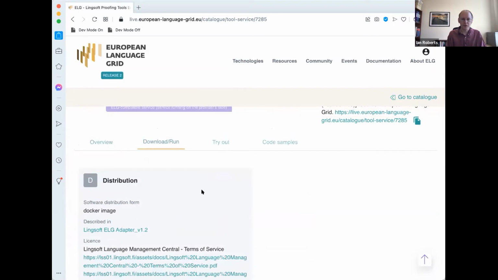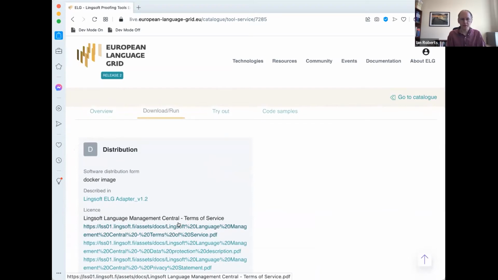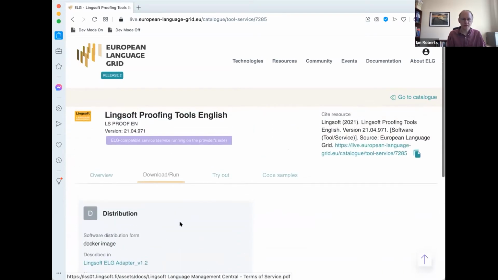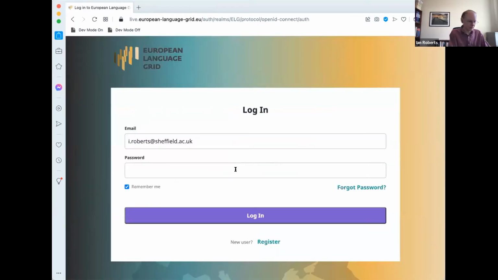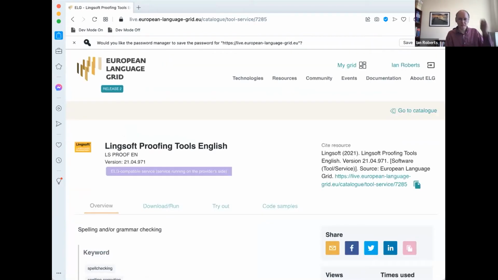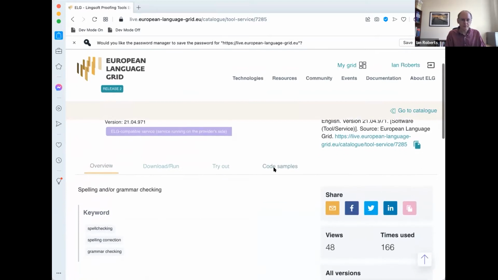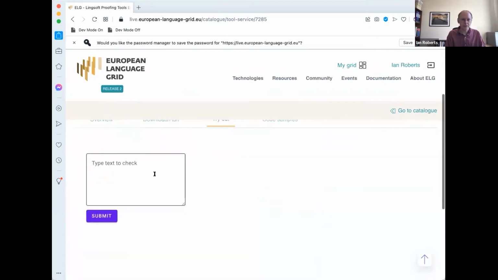Download and run. Now for open source services, we provide a link to allow you to download the Docker image and run it locally on your own machine. This particular service is from a commercial provider, Linksoft, so it's not one that you can actually download and run yourself. And then the other 2 tabs are to do with how you would use the service. So of course I'm not logged in. So yes, this is the thing, you have to be signed in to ELG in order to test these services out. So I've now logged in, and I can just try out the service here.